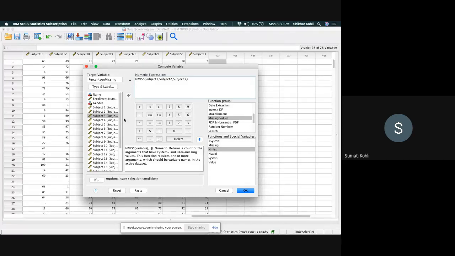Okay, so I'm going to put all the subjects here. Subject 4, subject 5, subject 6. Don't forget to put the comma in between each subject, otherwise your result will come out to be wrong. So let us put all the different subjects that are there within the bracket.